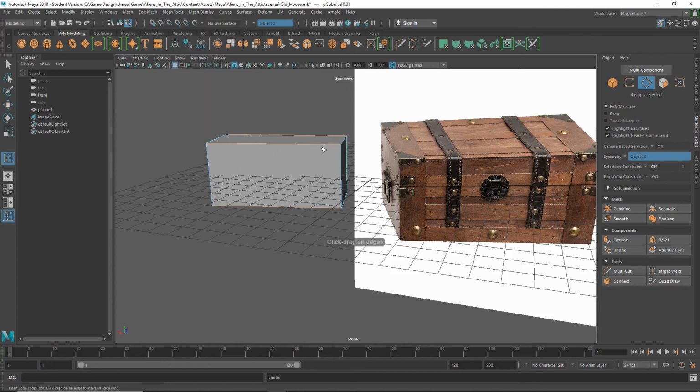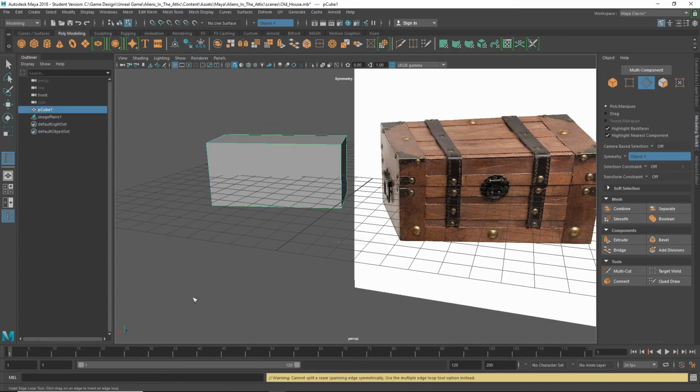Now watch, we're going to get an error here. That's okay. I want to show you this error warning. Many times you'll try an operation in Maya and you'll get some kind of warning down here. That's important. That gives you a hint as to what's going on. You may not understand what it means, but it should give you a hint. And right here, it says use the multiple edge loop tool instead.